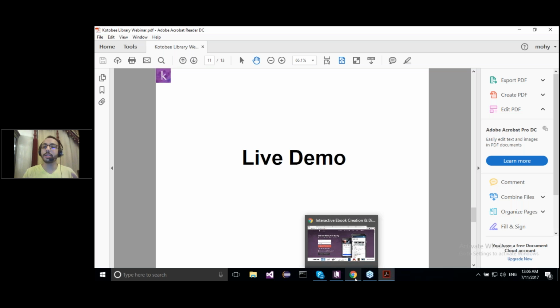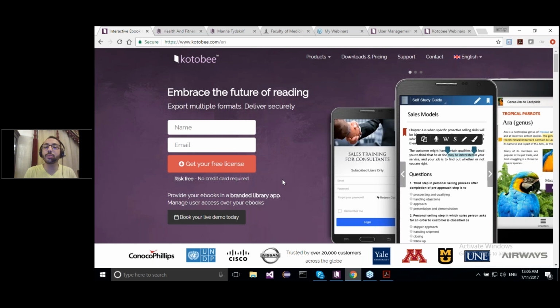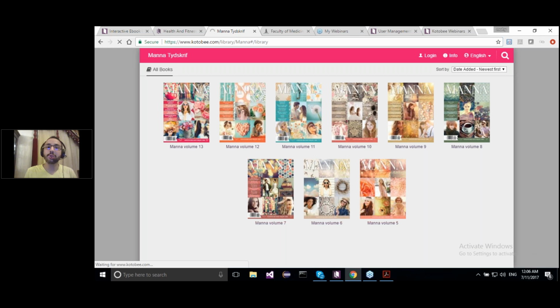Let me reload it so you can see what will be shown to the end user when he tries to access the library. As you see, it starts with your own branding, your own logo, your own startup image, and then the library will open. Unfortunately, this library is a private library. It's created by one of our users in South Africa. It's a magazine, so we won't be able to open the books inside the library.